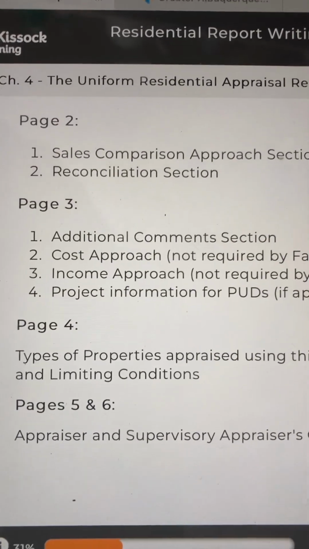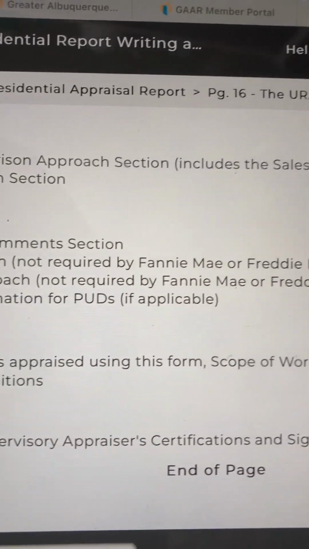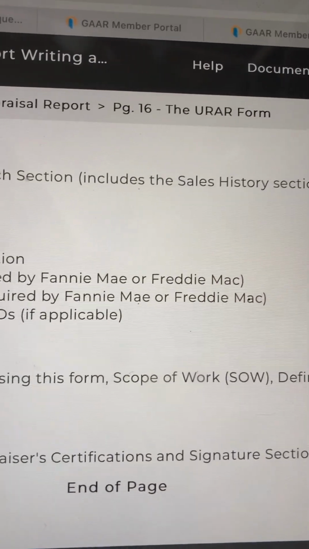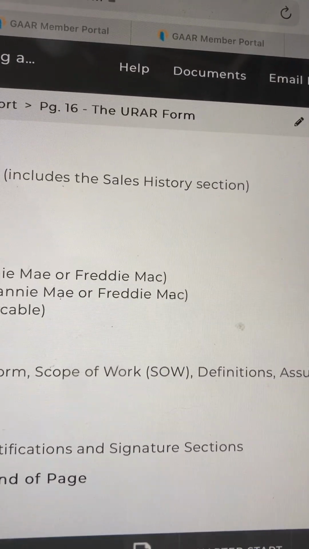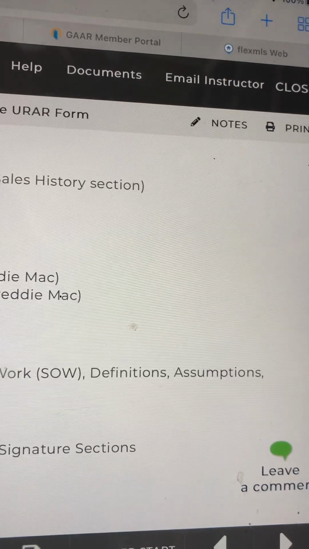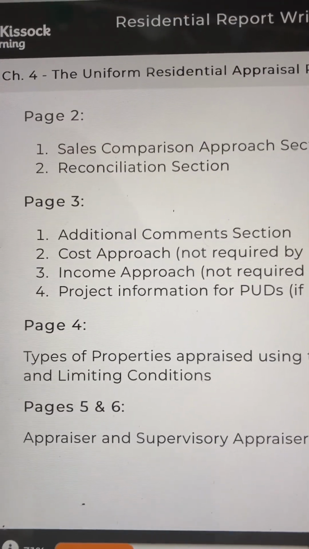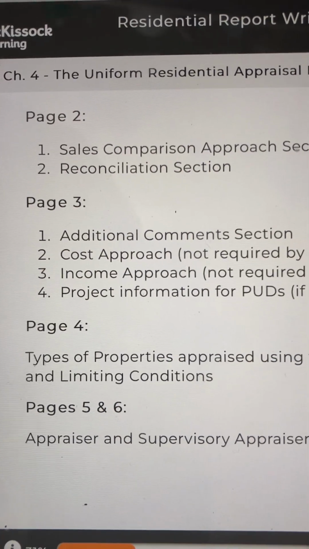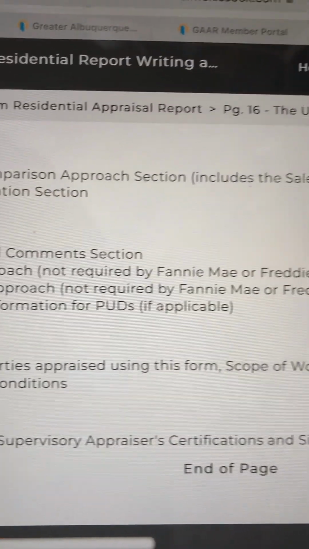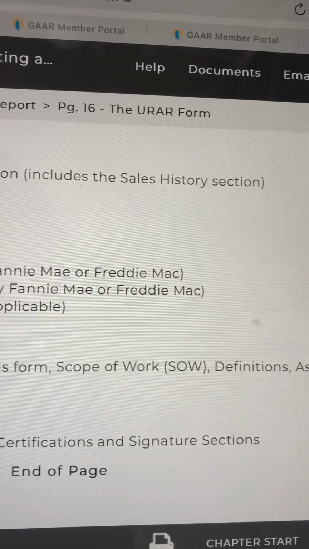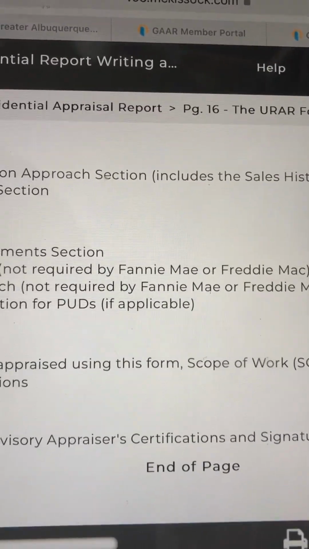Page 4, types of properties appraised using this form. Scope of work, SOW. Definitions, assumptions, and limiting conditions. Pages 5 and 6. Appraiser and supervisory appraiser certifications and signatures sections. End of page.